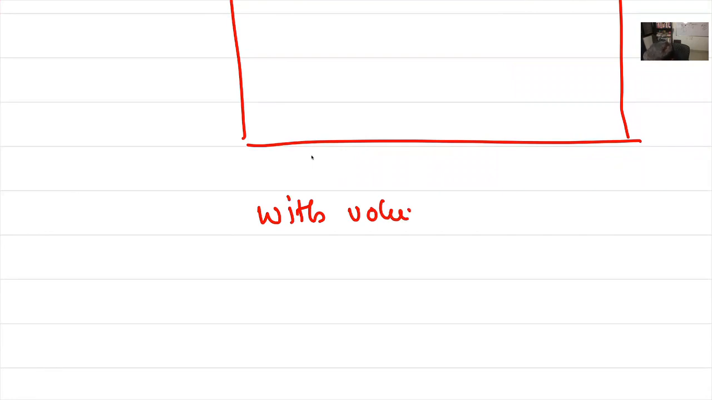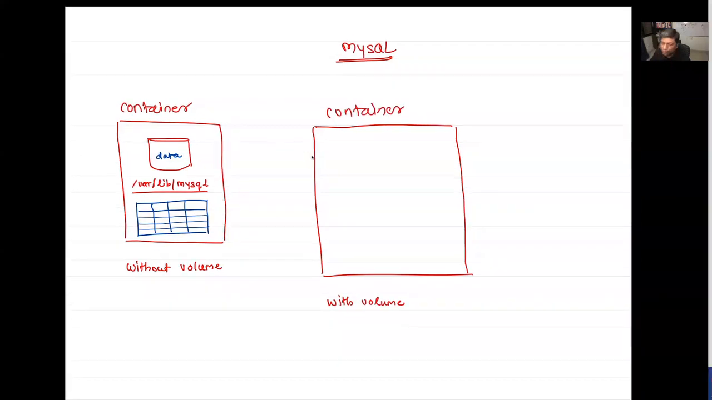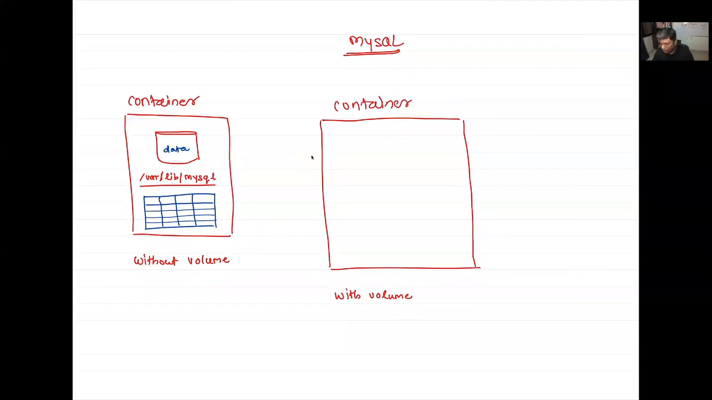So let us understand what that with volume is and how we can create that volume and how we can attach that volume here. See, this is the container, by the way. This is the container, and both of them are going to be the MySQL containers. So see what's going to happen now.